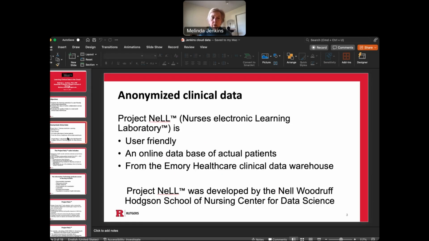In our course, we are using anonymized clinical data. Project NIL stands for Nurses Electronic Learning Laboratory. It's developed at Emory School of Nursing. It's user-friendly. It's an online database of actual patients and includes over 2 million patients now.